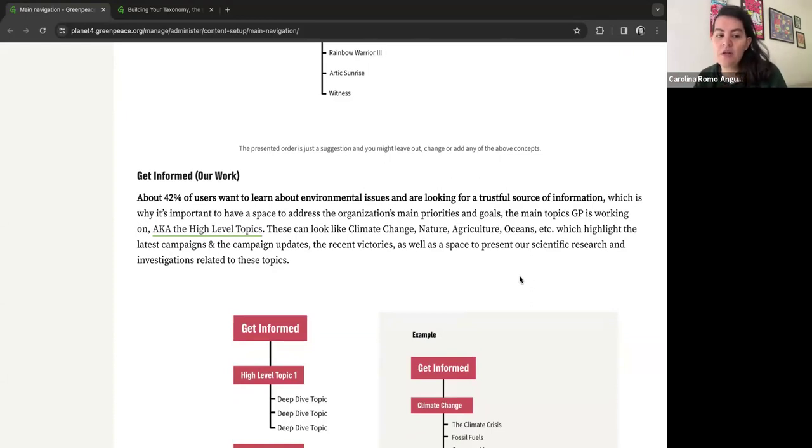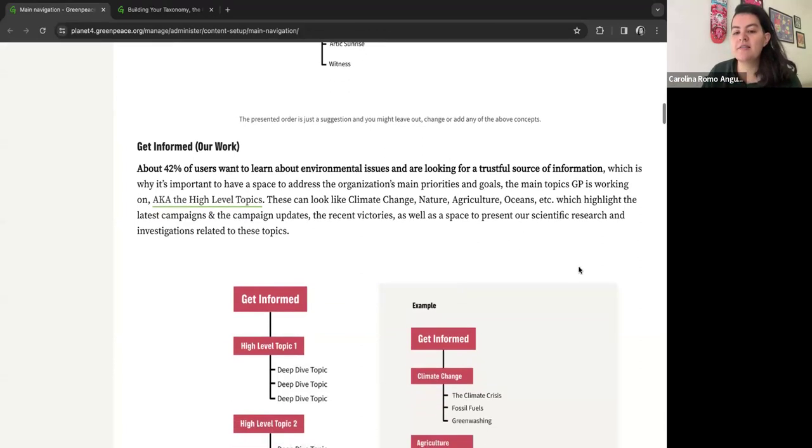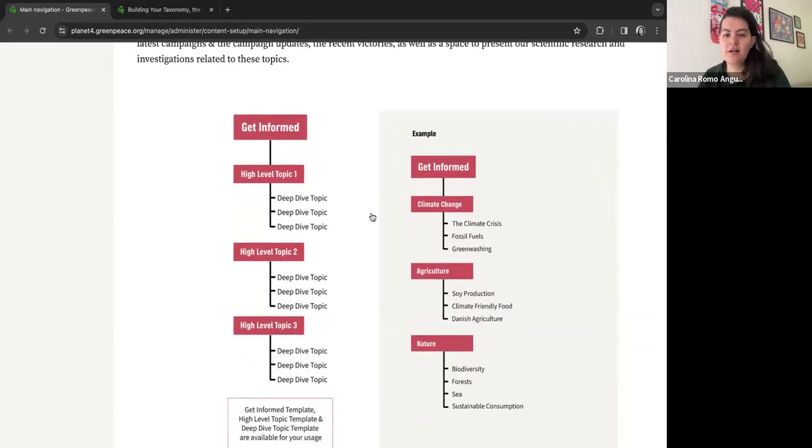The main topics Greenpeace is working on, also known as the high-level topics. And this basically can look like any broad topic that your office is currently working on, like climate change, nature, agriculture, oceans, etc. This is really going to depend on your campaigns, and this is a place where the latest campaigns and campaign updates live, and where you can also put the recent victories, as well as maybe a space to present scientific research and investigations related to these topics. Here, I put an example for it to be a little bit clearer.